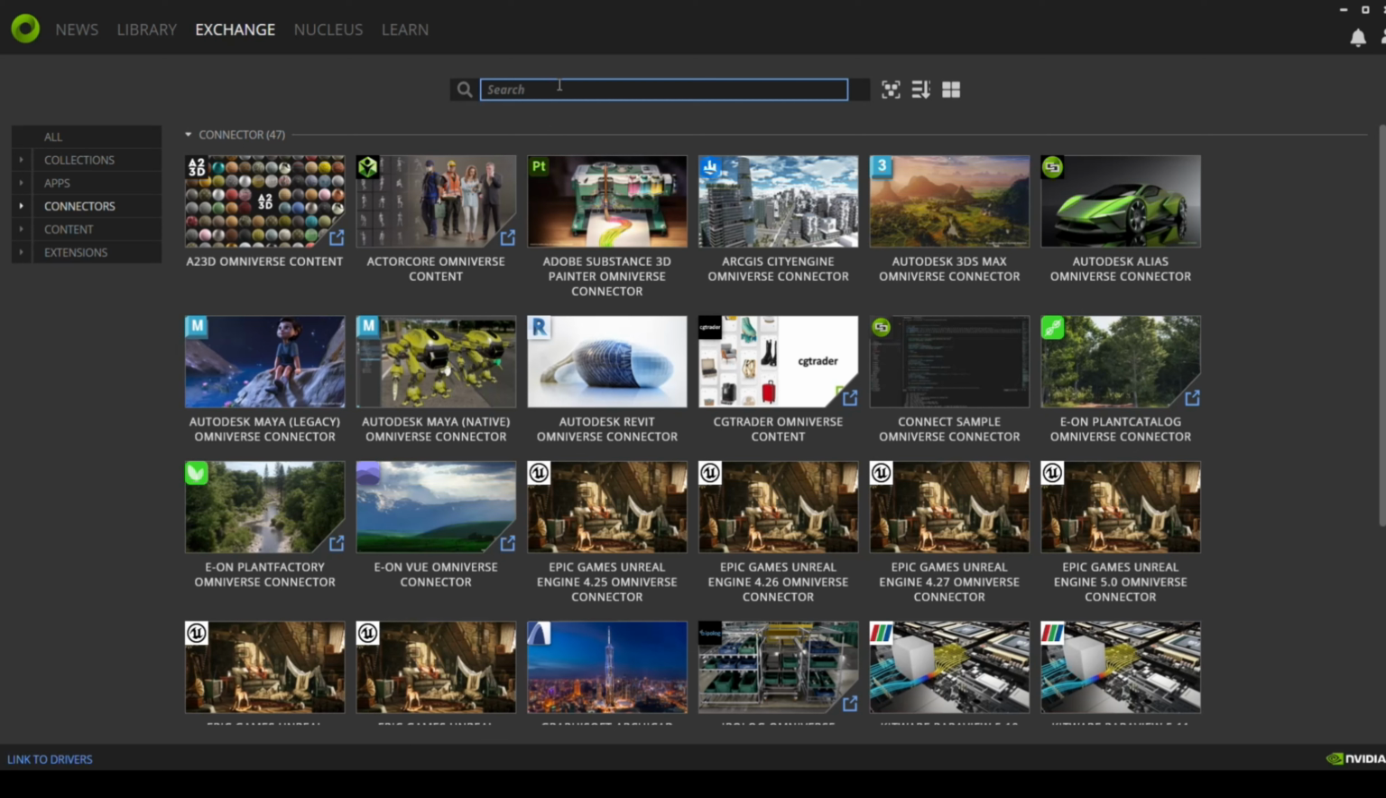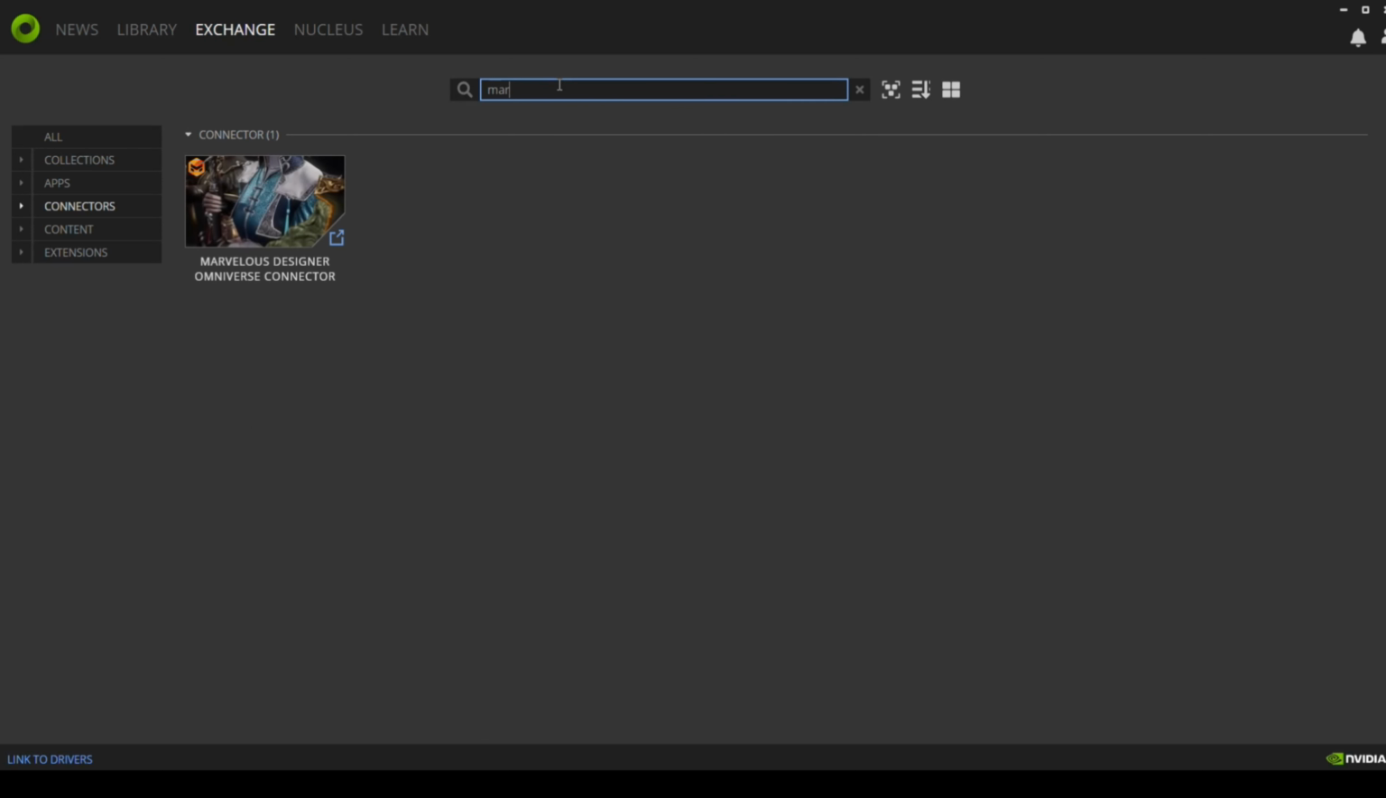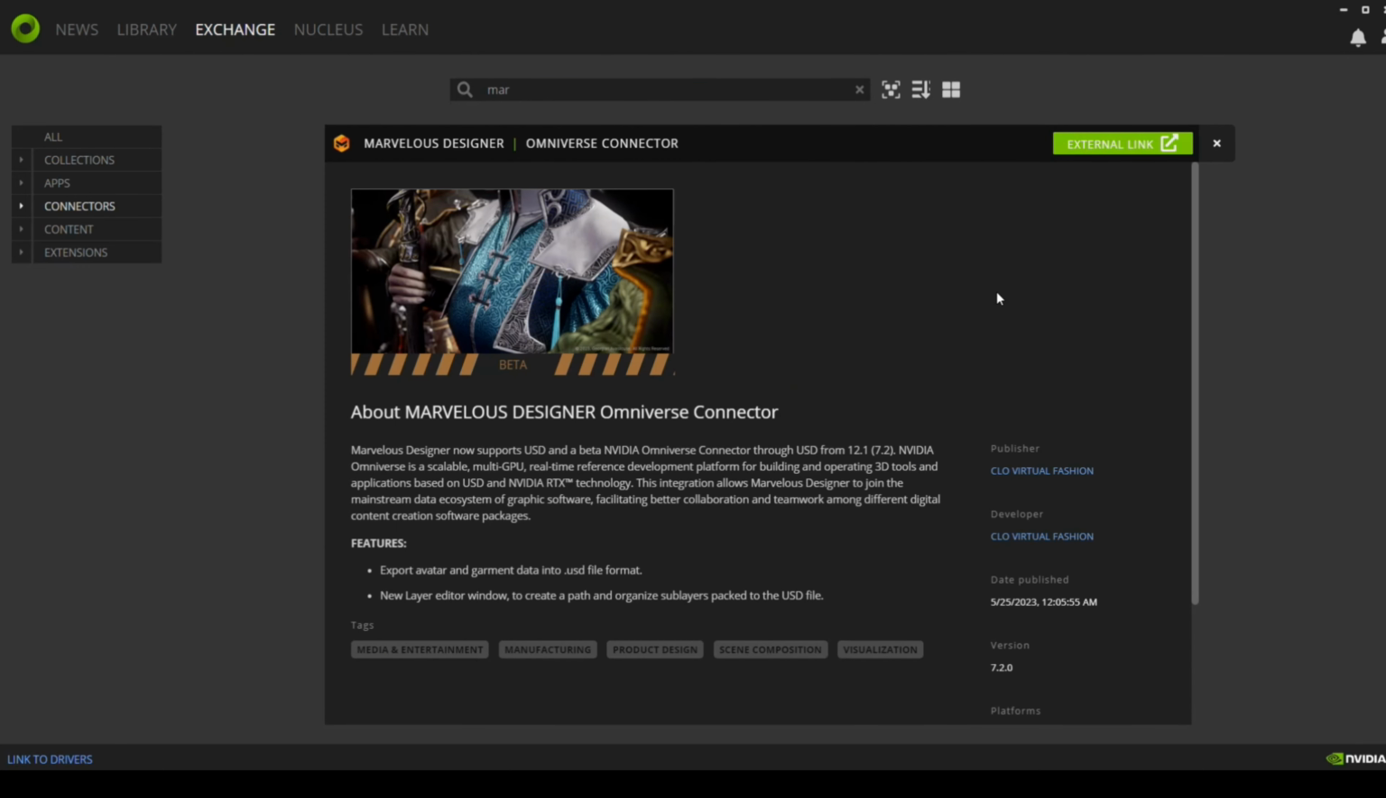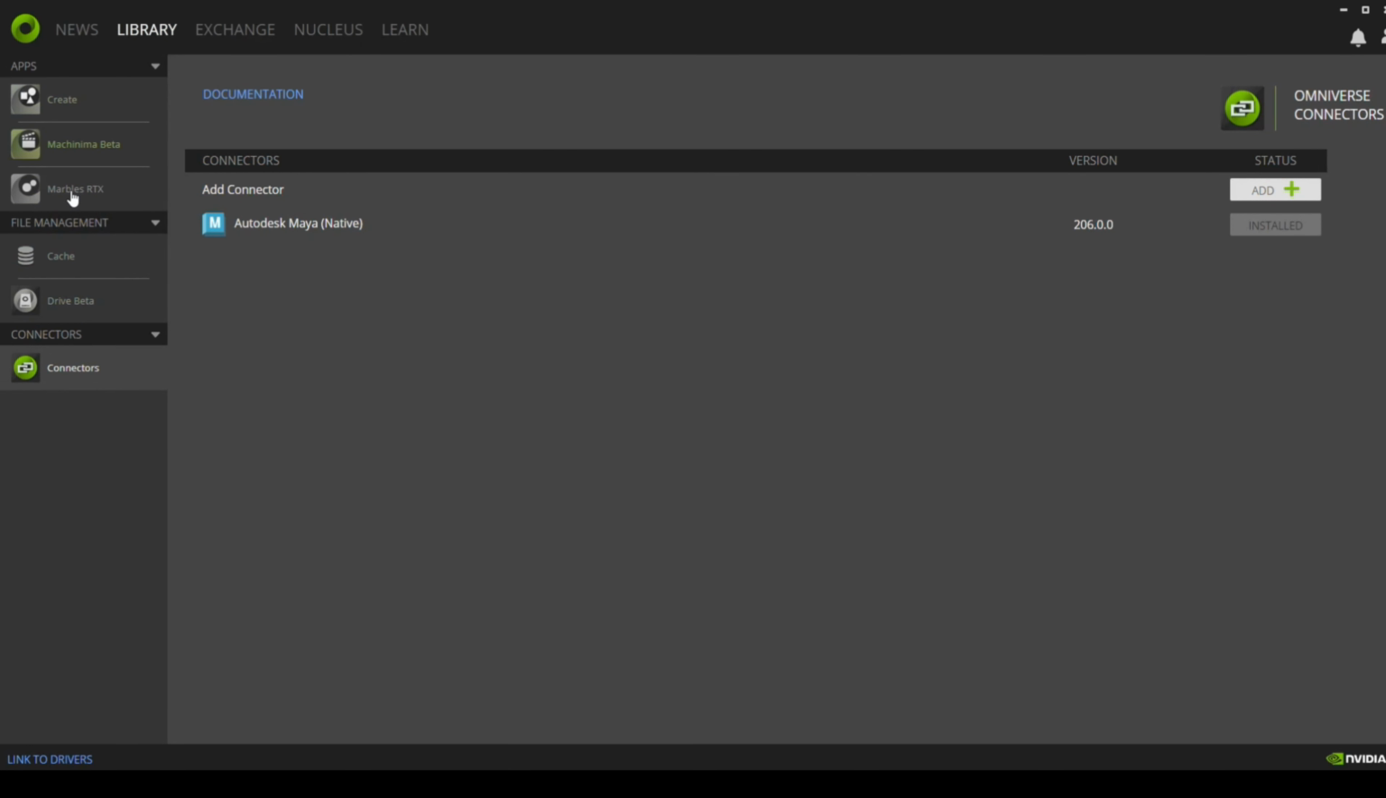Oh, there you go. Yeah, if I type in Marvelous Designer, you'll see that there is an Omniverse connector, and not just any connector. Specifically, Marvelous Designer went above and beyond to create a super cool connection that works very, very well. Now, it works through an external link in this case. If I click on this, it says external link. Doesn't matter, very easy to install, okay? And of course I did that. So we're going to go back to my library. So these are all the things that I have installed.